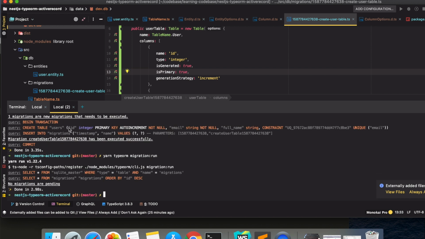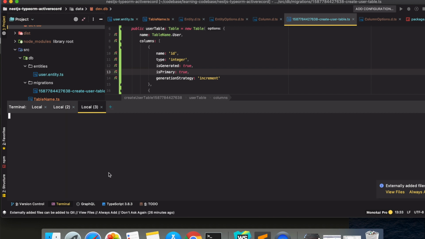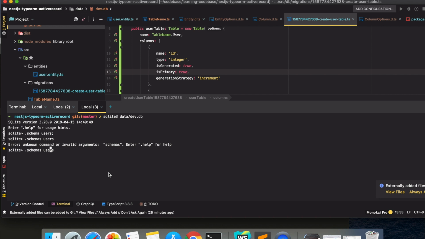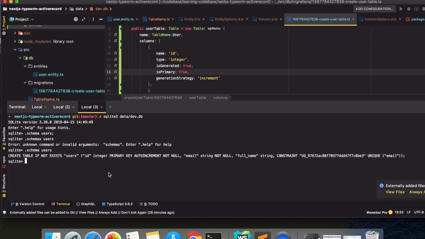Okay, no migrations are pending. So let's see whether this migration has created the actual table in the database. So we create a new terminal, we will open this file and we're going to see the schema of users. Okay, so this is the table that it has created.